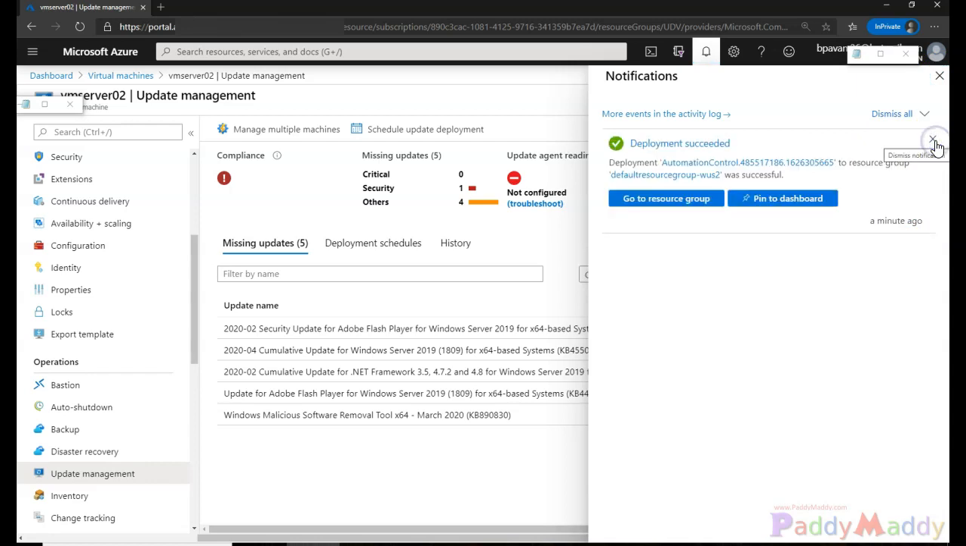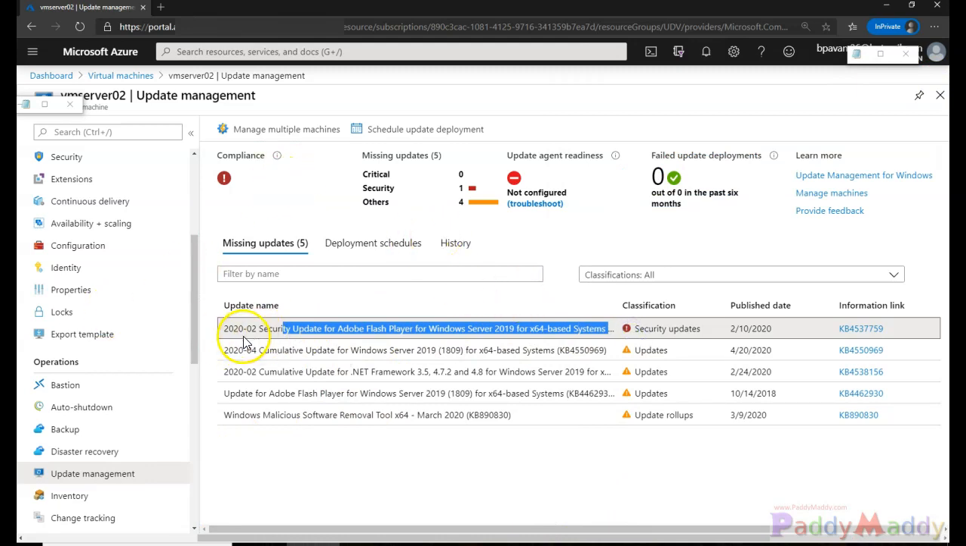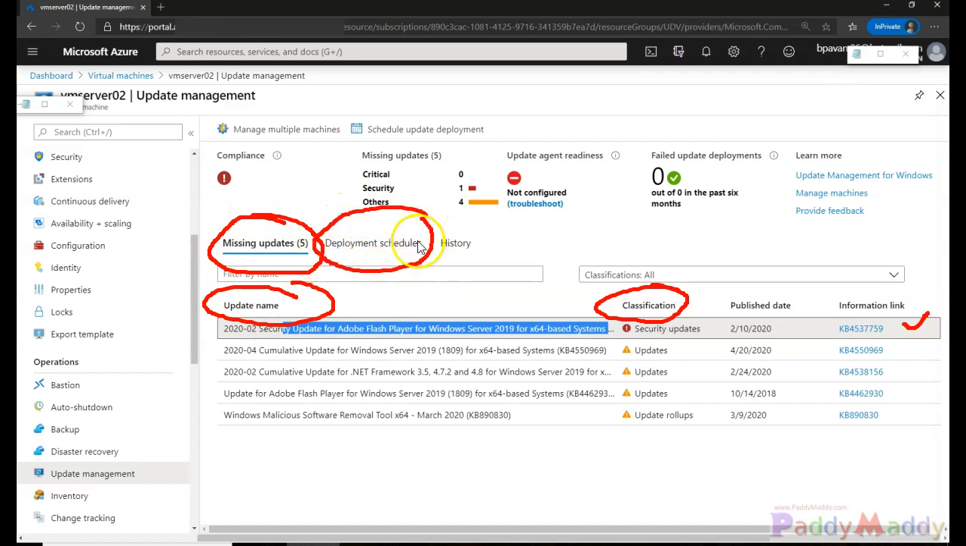That's fine. I'll close that, and you see I am able to see which updates are missing, based on the classification and the published date, and I also get the KB information. This tab is for the missing updates and this one is for the deployment schedules. When you find the missing updates, you use this button to update. That's the schedule. Once the schedule is created, it is listed under this tab with the time it's going to deploy.